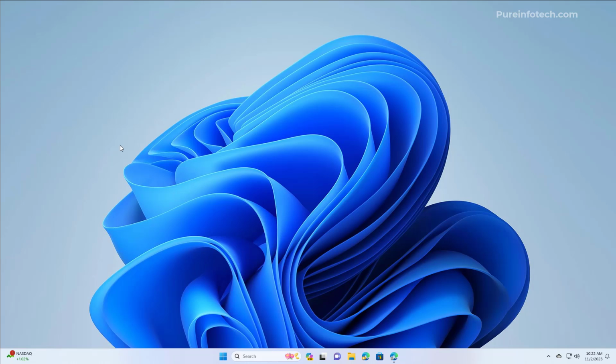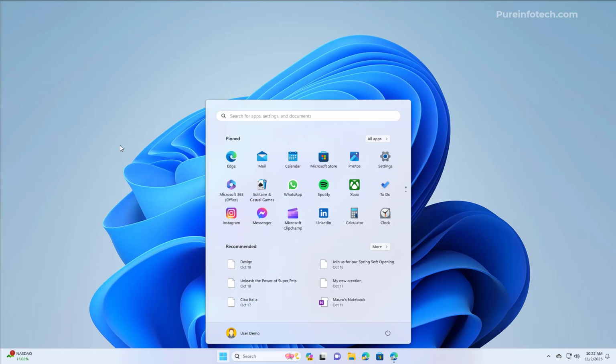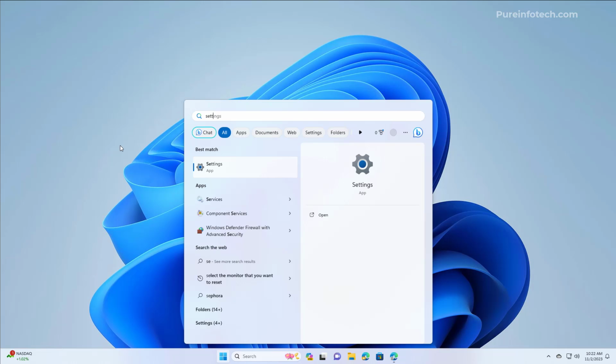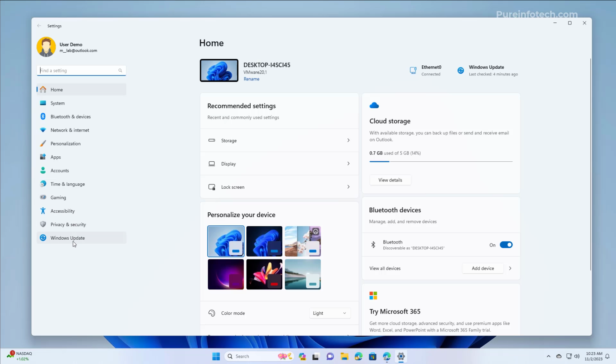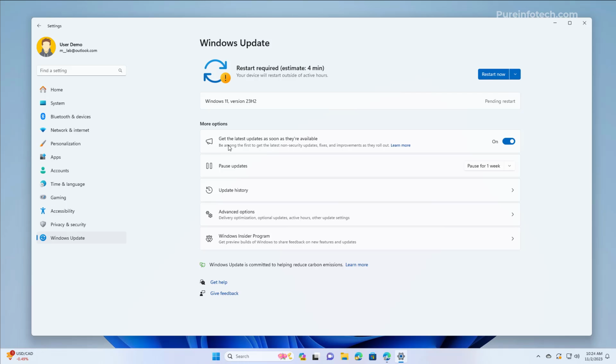The first and perhaps the best method to install version 23H2 is through Windows Update. To install the new version, open Start and look for Settings. Now go to Windows Update, and on this page make sure to turn on the "Get the latest updates as soon as they're available" option, with this button right here. And then you will need to click the Check for updates button.